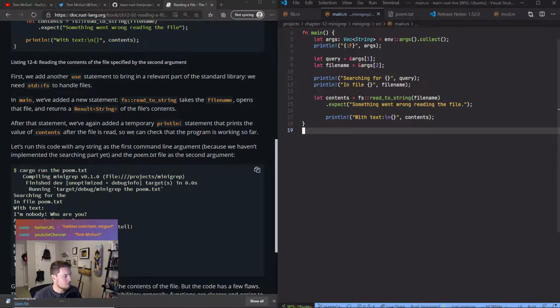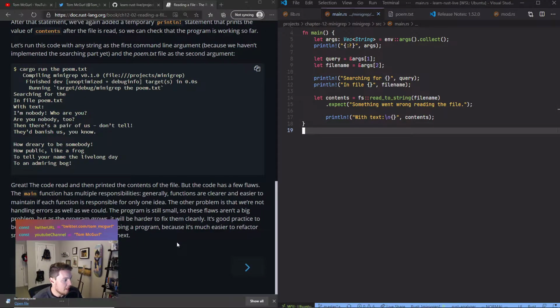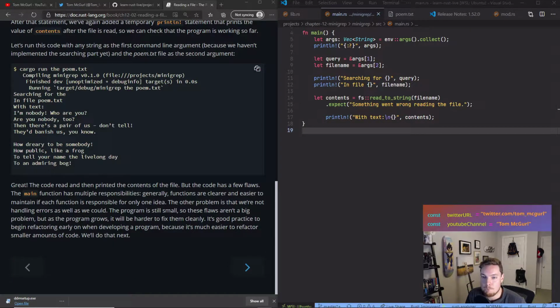All right. The code read and then printed the contents of the file. But the code has a few flaws. The main function has multiple responsibilities. Generally, functions are clearer and easier to maintain if each function is responsible for only one idea.